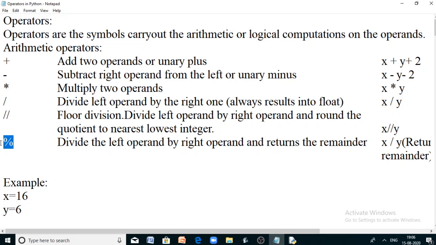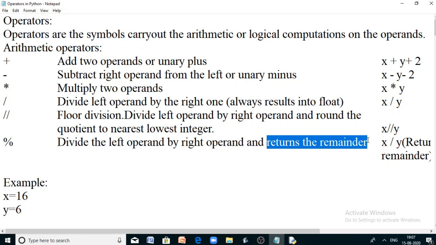Now the third one. In some applications we require the remainder as a result, because in division normally we have two results, one is the quotient, another one is the remainder. In some cases we require the quotient, in some cases we require the remainder. So in that case we can use the modulus division operator. The modulus division operator will divide the left operand by the right operand and return the remainder. That is very, very important. It returns the remainder of the division operation. So let us check it.